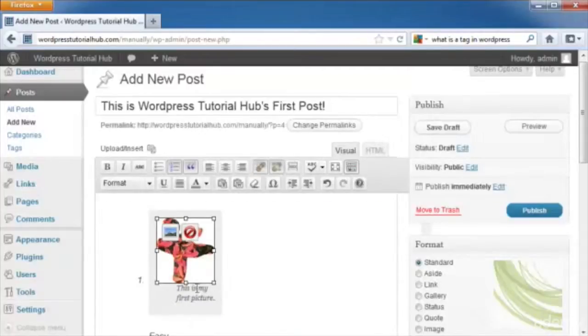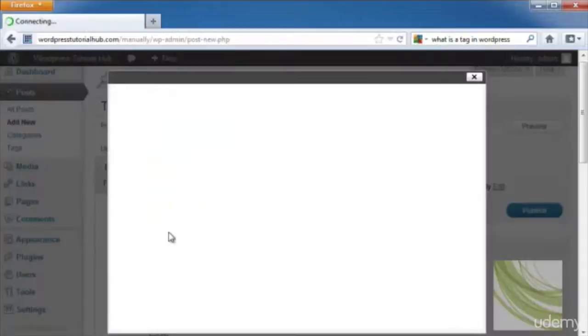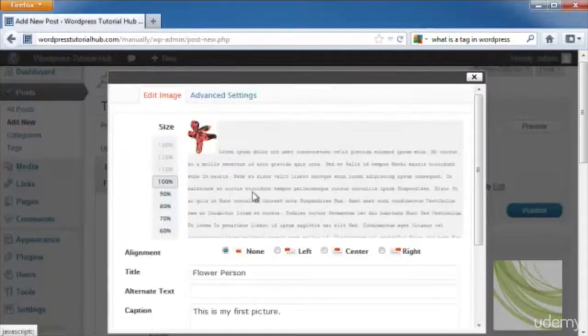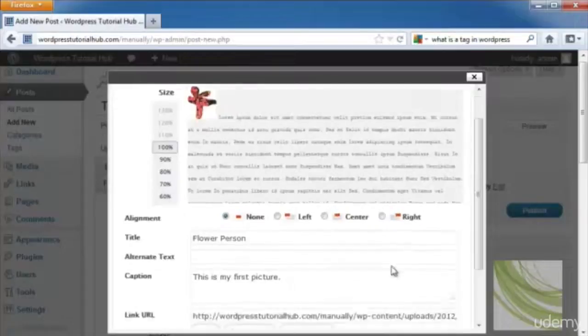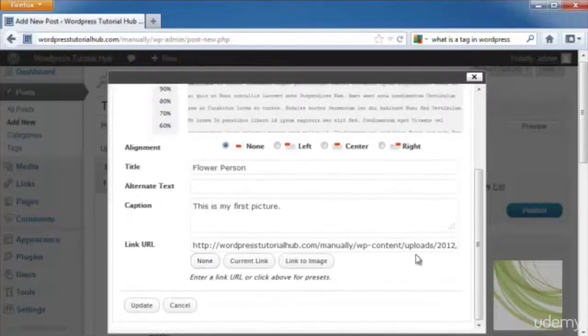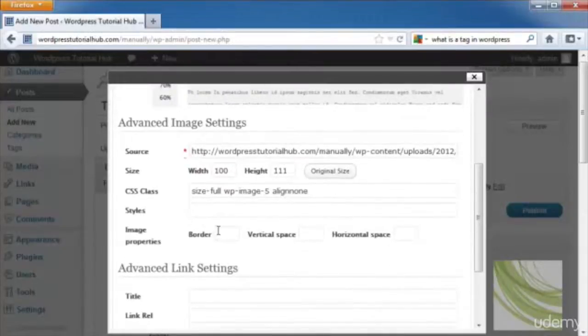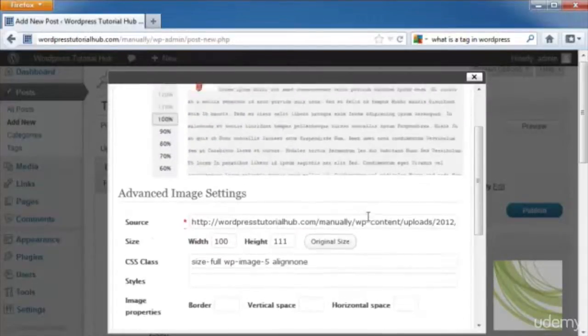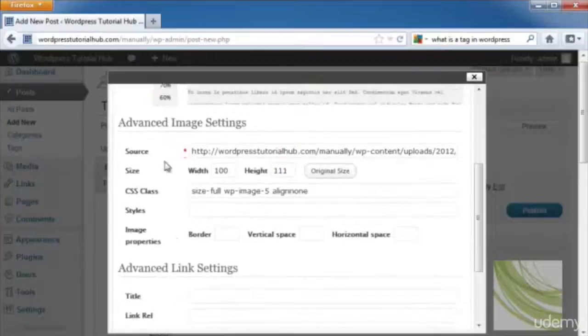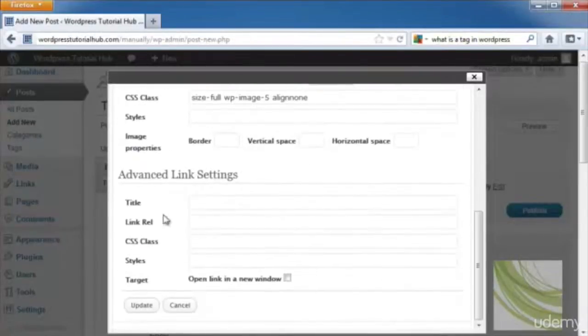And there you go. Now if you decide to change anything about this, you can click on your picture, click on the smaller picture that shows up, and this brings it up again with your advanced settings. You can use it as a link, and it will link to this picture. Or you can go into advanced settings and you can set the border, vertical space, and horizontal space around your picture. You can also choose your style, your size if you want to type it in that way, and you can add a title, a relative link, CSS class, styles, and target, and then just click Update.